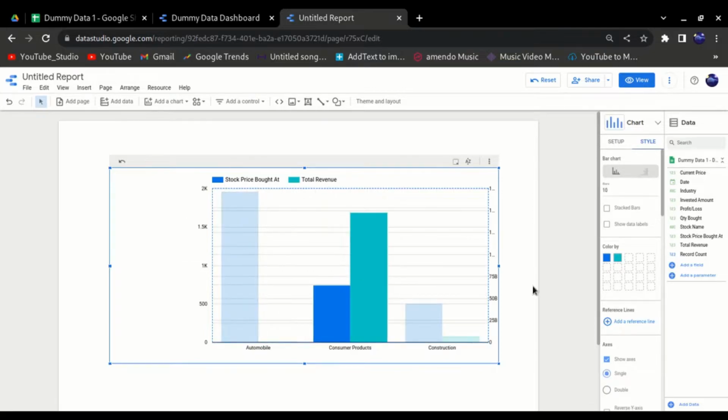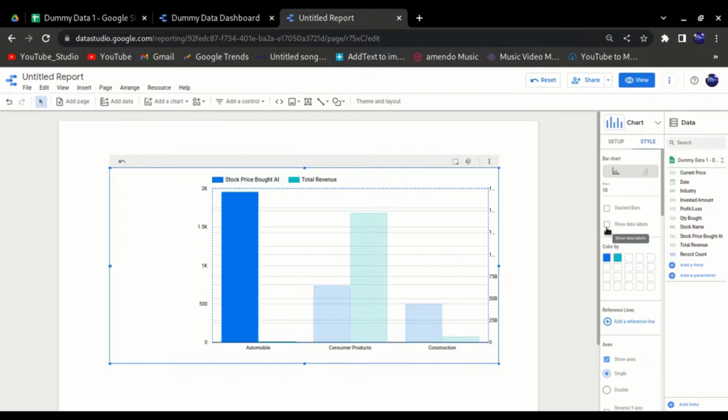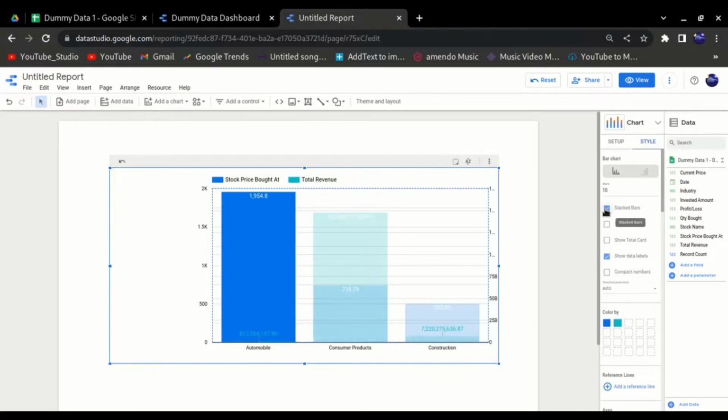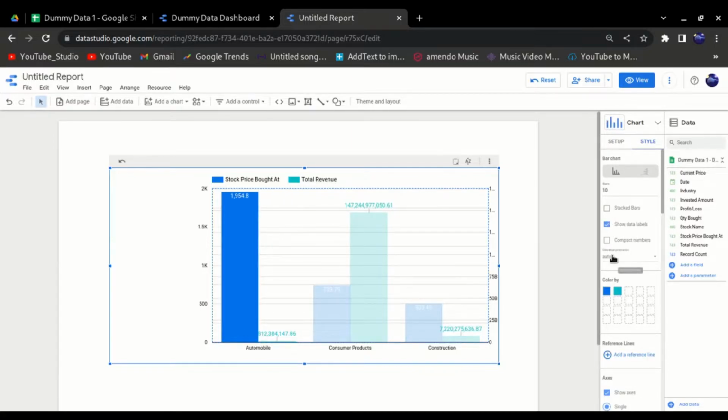Okay, and we have vertical bar chart options as well. Now if you want the data labels to be shown, you can just click on this part, show data labels. If your data is stacked, you can click on stacked. If you want compact numbers, it will give you compact numbers. Now if you want the precision, for example, if it is not compact and it is 0.8, and I want zero precision, you can do it like this.